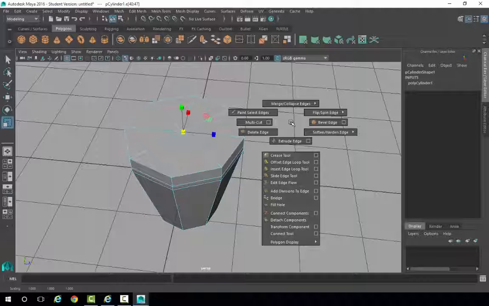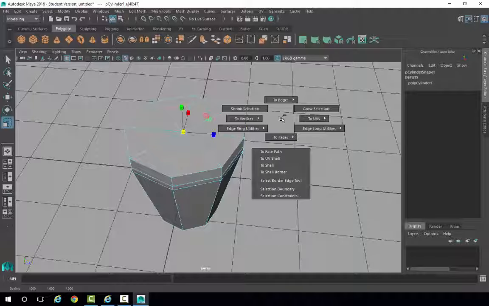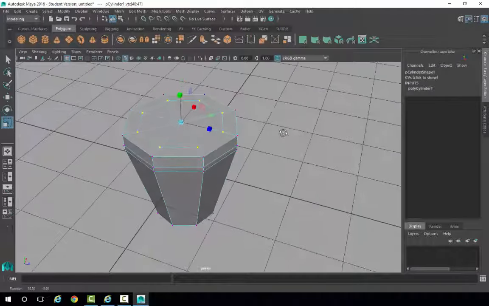and hold down the left mouse, right mouse button, you can see that a different context menu comes up. This is a tools menu. So what I want to do is hold the control button and the right mouse button, and we're going to convert this to vertexes. So that's a useful tool.